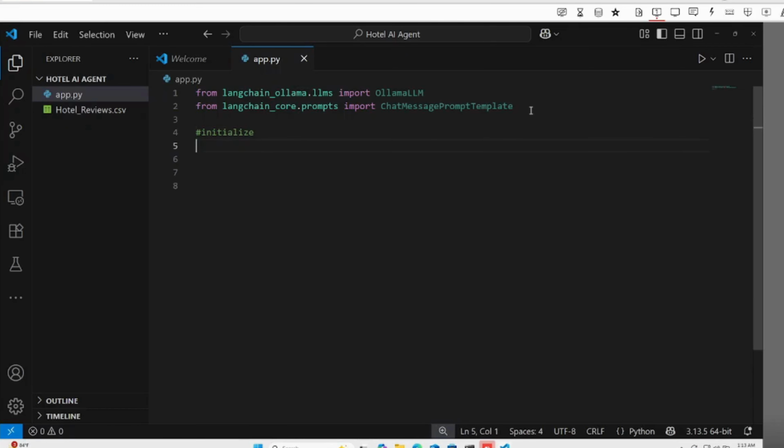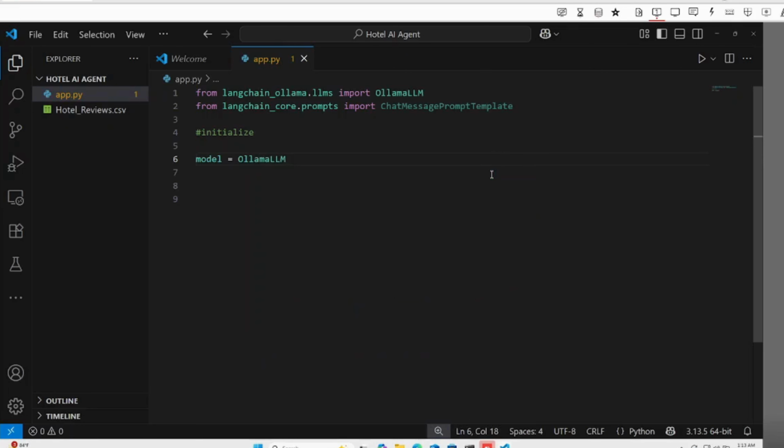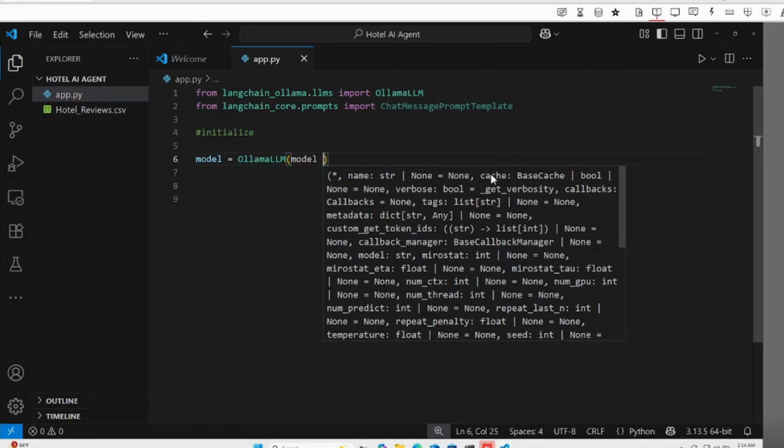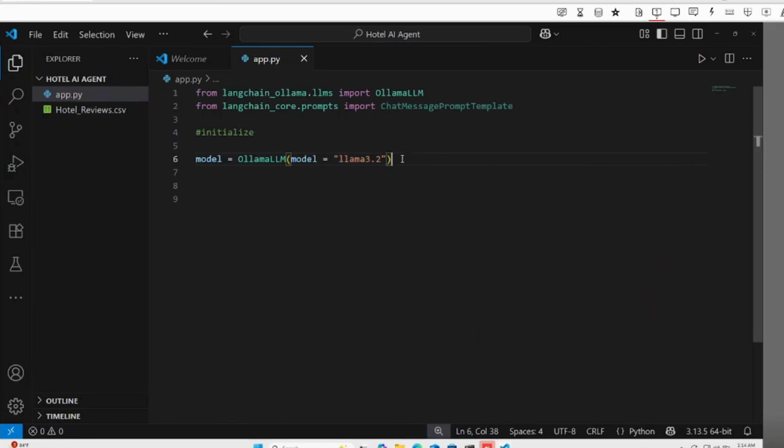Now let's initialize the LLM model that we downloaded. So the model we pulled from the Ollama library was, actually let's write OllamaLLM and then model equals, we pulled llama3.2. Make sure you write the name of the model exactly as it is, otherwise you are gonna get an error. The next step is to create a template. Basically, this is how we tell the model what kind of task it is doing. For this example, we will structure it to make the model act as a hotel expert.